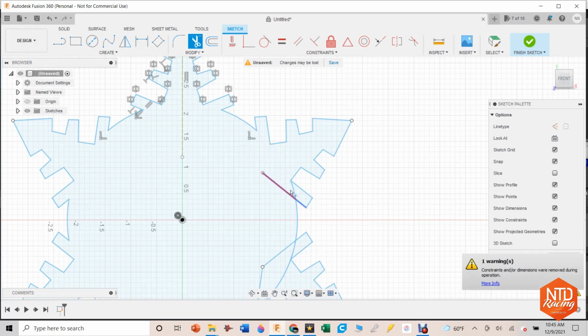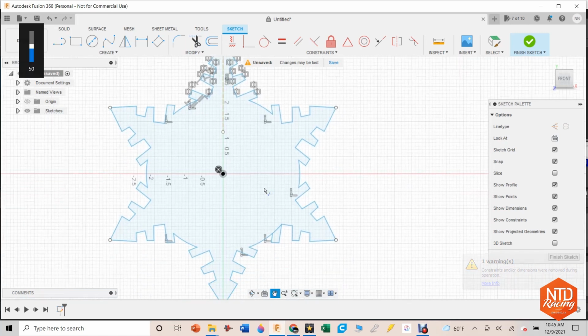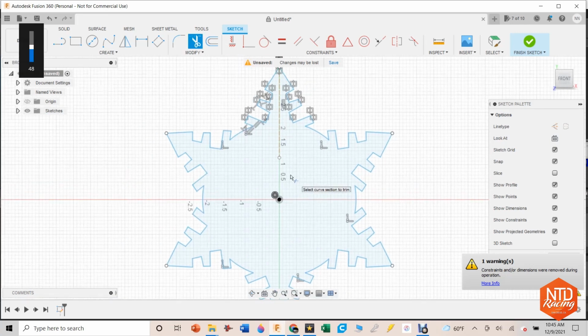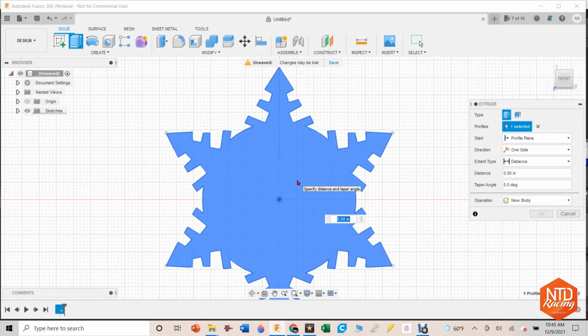All right, here we go, almost done. I think I got them all. All right, now we need to extrude it. You don't have to extrude it. It just makes it easier, I think, to cut it if it's an extruded part.